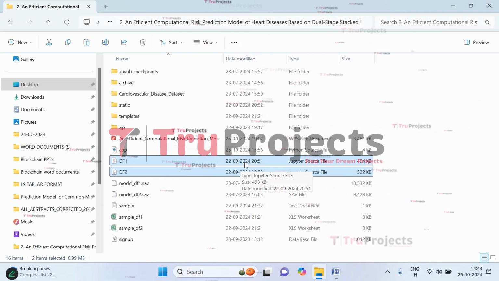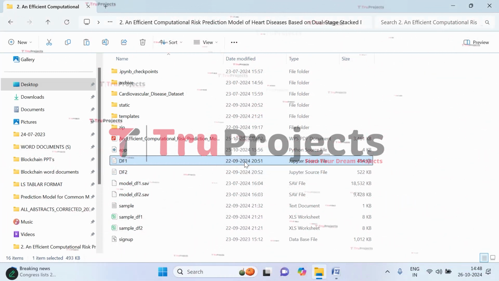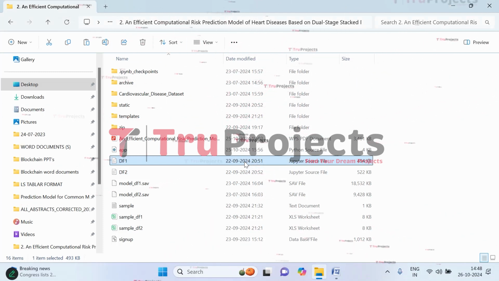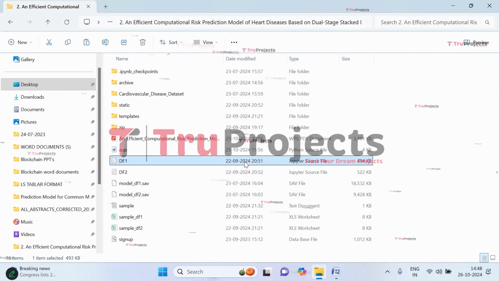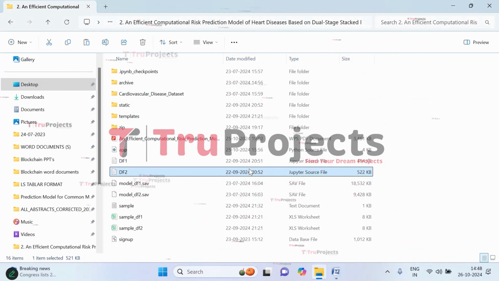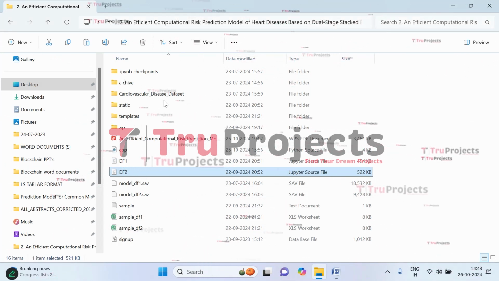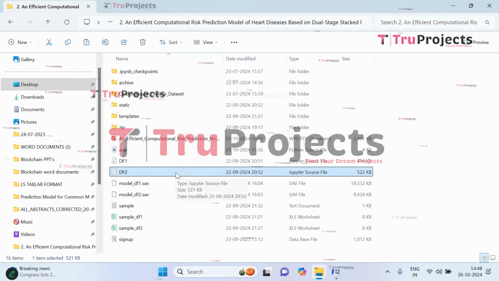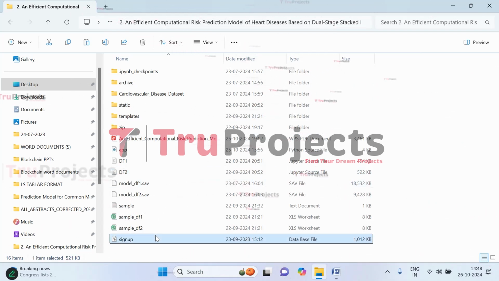for the data science. So here in this DF1 folder, we have the dataset used as Cleveland Hungary dataset. So all the models will be built on the Cleveland and Hungary dataset, and we will be able to predict the heart disease based on that dataset. And coming to DF2 dataset folder, DF2 Jupyter Notebook file, in this we will be using this cardiovascular disease dataset, and all the models will be trained according to that dataset, and we will be predicting heart disease based on that.